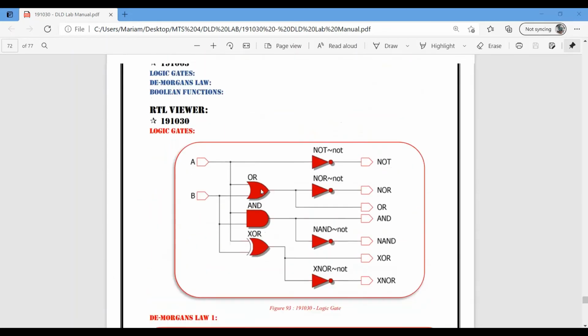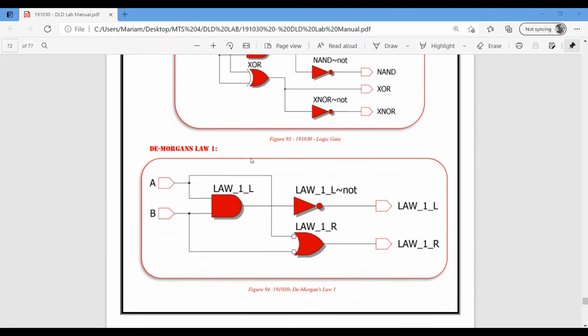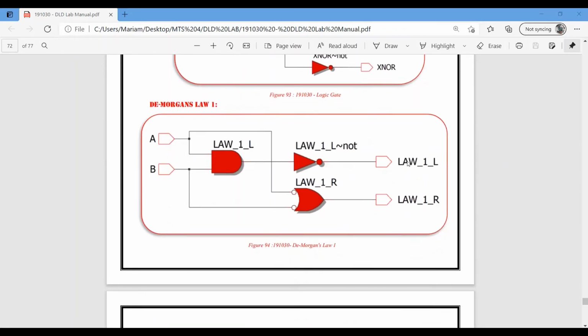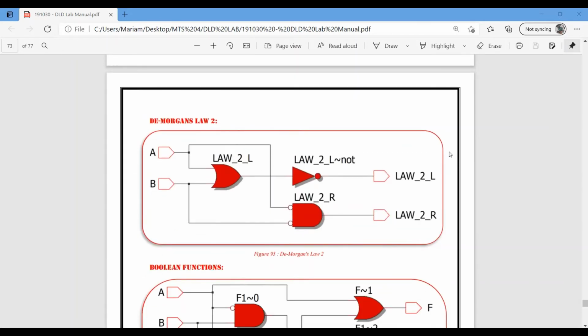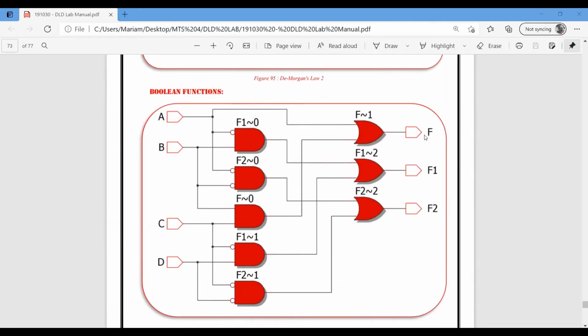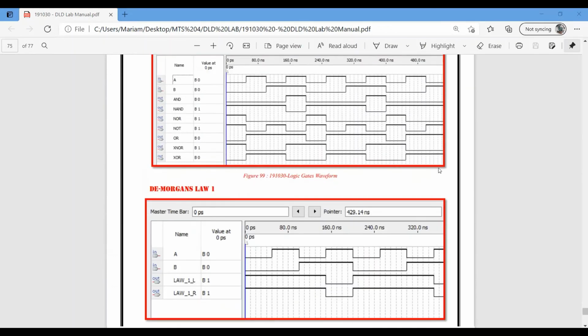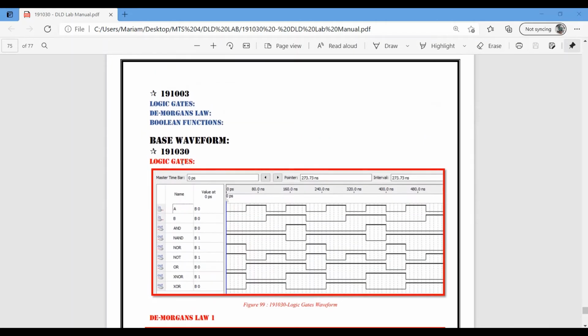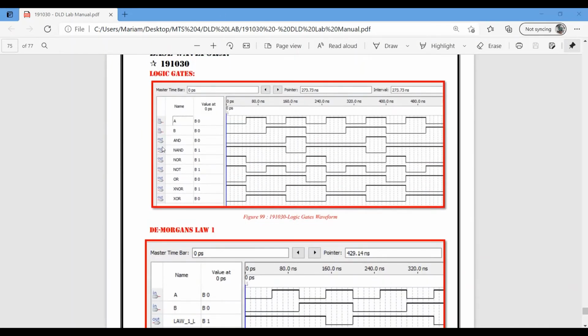Let's get into there, the RTL viewer. The RTL viewer for just De Morgan's law. This one. Like I combined it, like F function, F1, F2, doing the same functions like we've studied before. So this is the main thing. The basic waveform of the software.